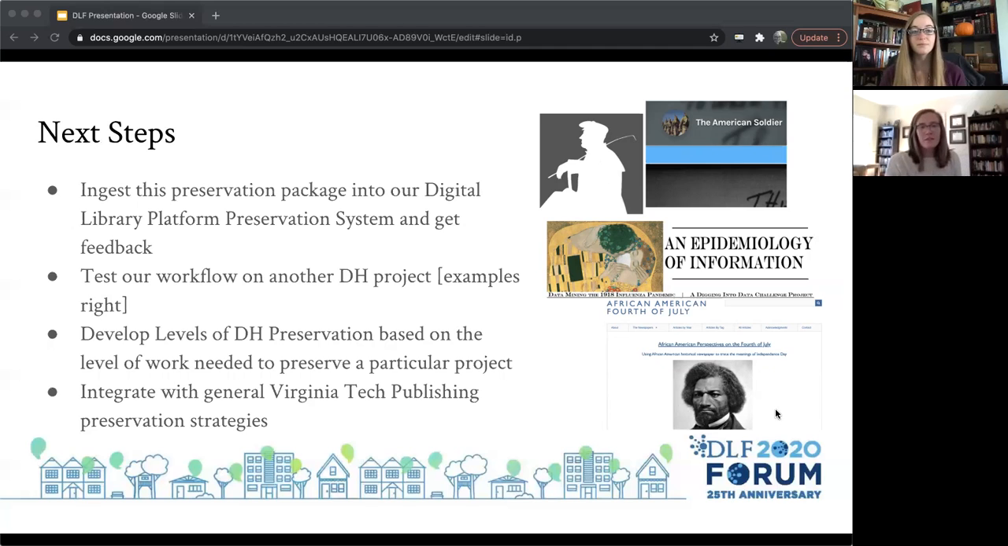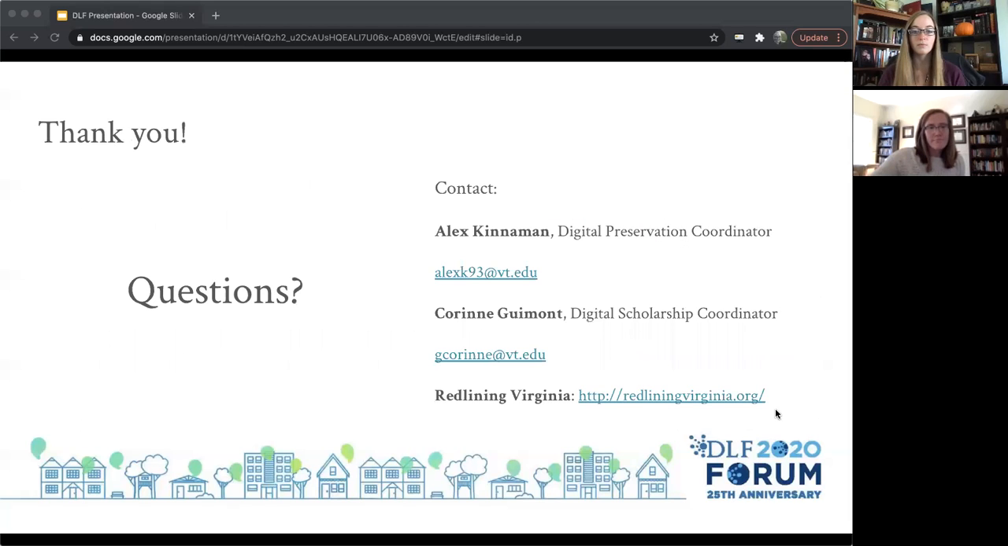And then, as I mentioned earlier on in this presentation, I plan to integrate the documentation we've created out of this project into a much larger plan for preserving all types of publications within our library and within our publishing unit in the library. Next.